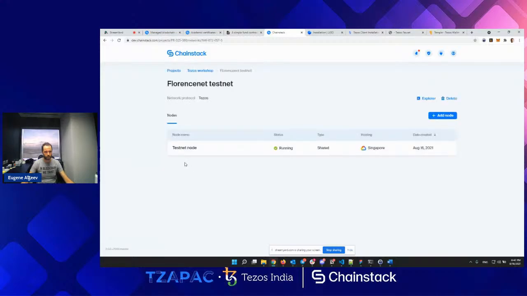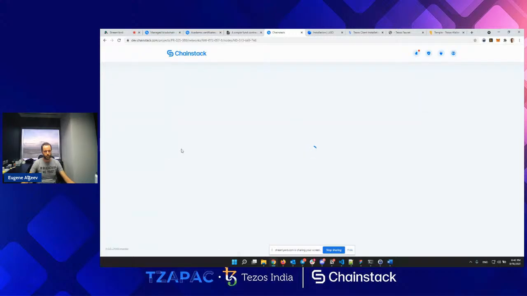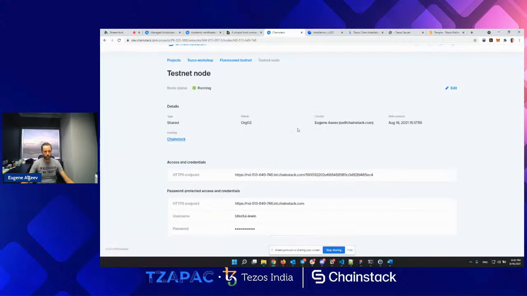So let's say I want to use the testnet node. I just deployed it like an hour ago, a testnet node, shared one in Singapore. I can see where it's deployed. I can get an HTTPS endpoint to access the node. I can also have an alternative endpoint with password protection by basic authentication, if you don't like this token-based access in the URL. And I'm going to use it in my tutorial.